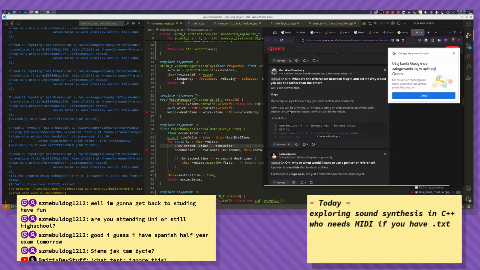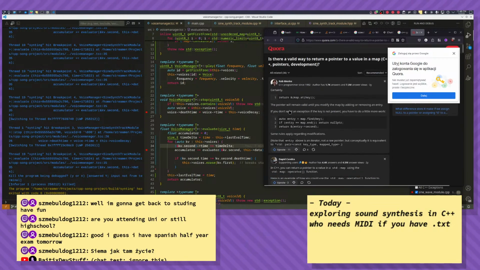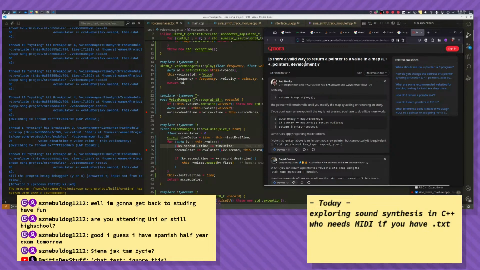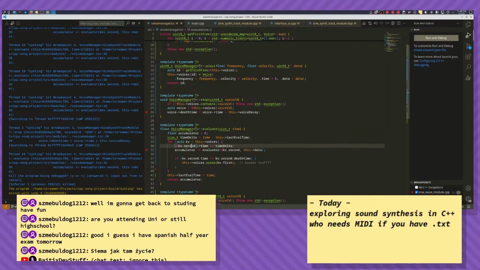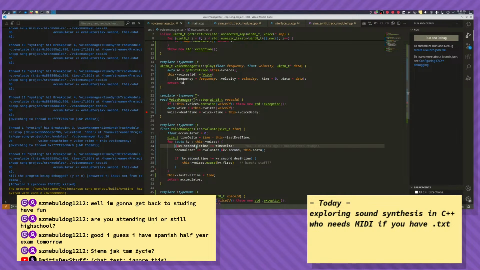What? Core out of all places, right? Is there a valid way to return a pointer to a value in a map? Yeah, this should work. This should be changing the thing. But it's not for some reason.